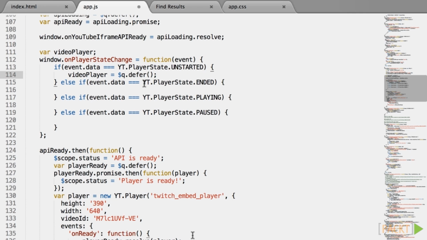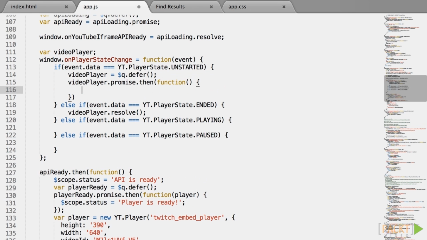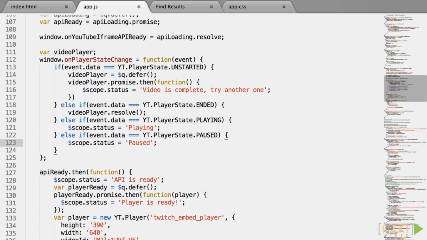Or when we have an ended state, in which case we resolve that promise. On the promise itself, we add a .then handler again, just changing the status here. But of course the idea would be to do more out of this, maybe serving an ad or offering related videos. Playing and paused are two more states we need to handle, but those are not going to be promise-based, as they can change unexpectedly and several times even per video process.